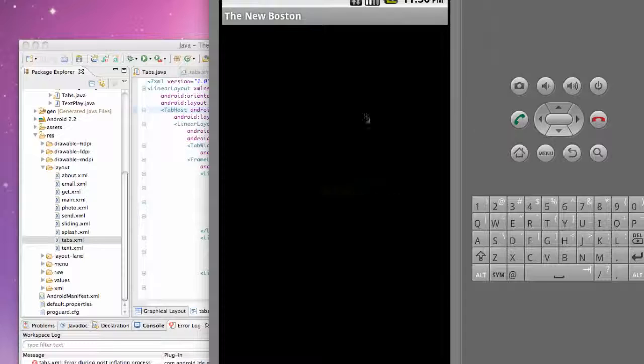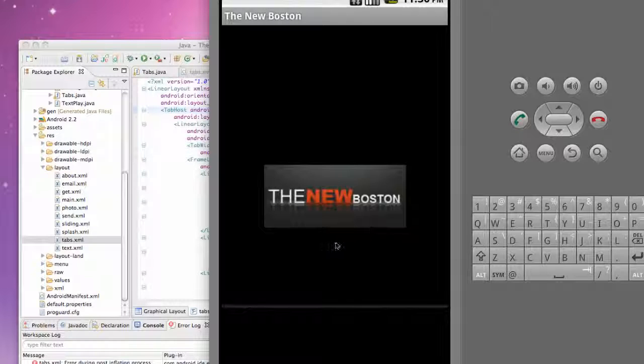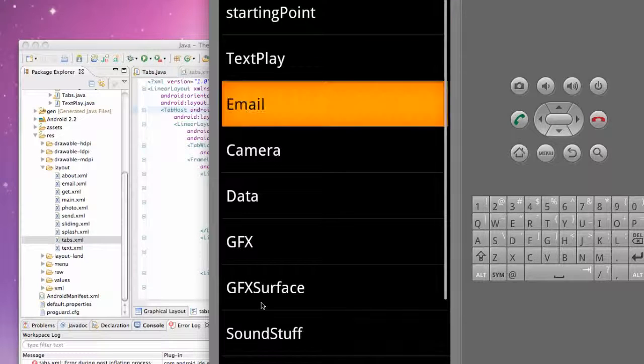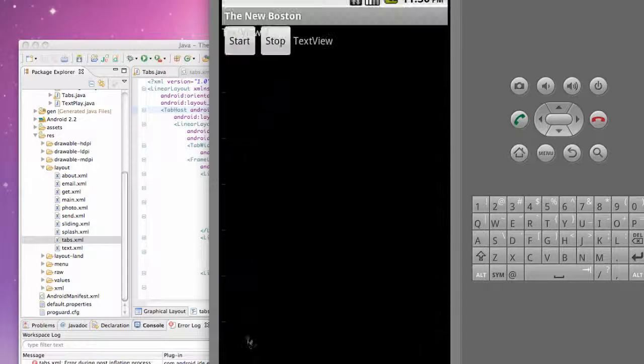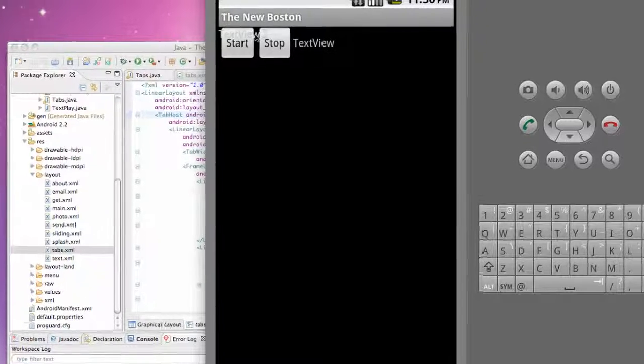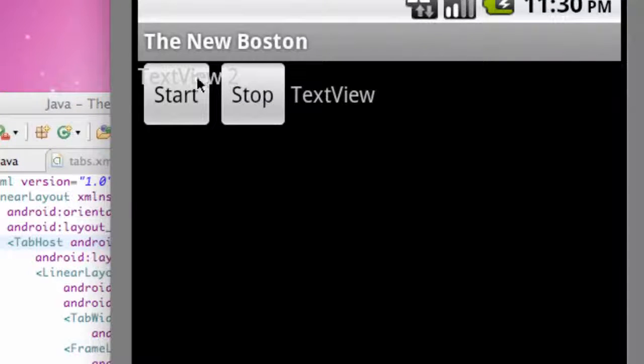In the next tutorial, we'll get it running and set up. Basically what's happening with the frame layout, let's just open it up. As you can see, you can see this text view 2 right here, and it's also printed above our start and stop right here. That's not exactly what we want. Basically the frame layout is printing everything at once. We aren't even getting the tabs up here.